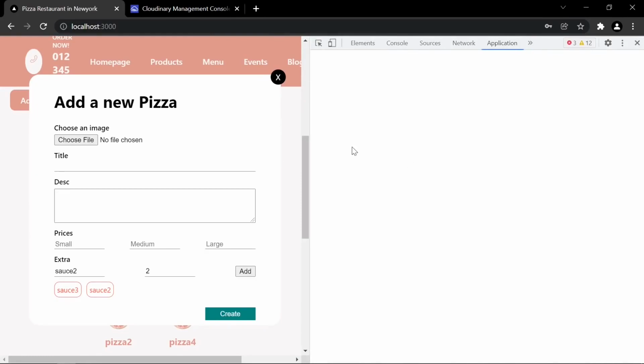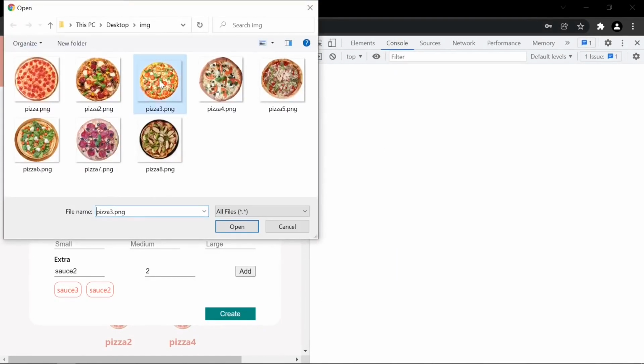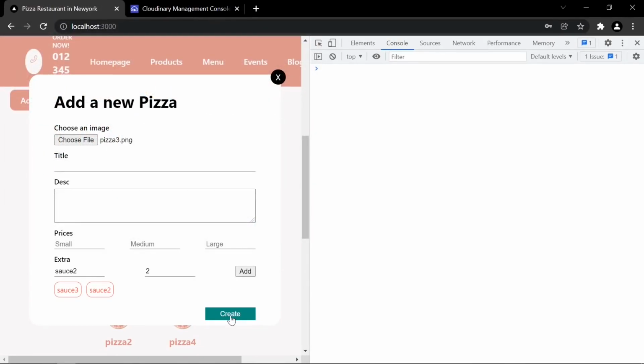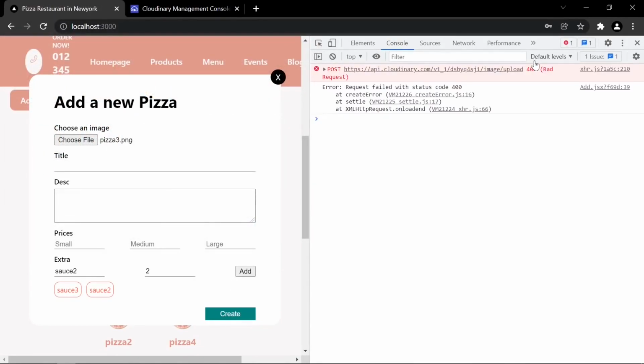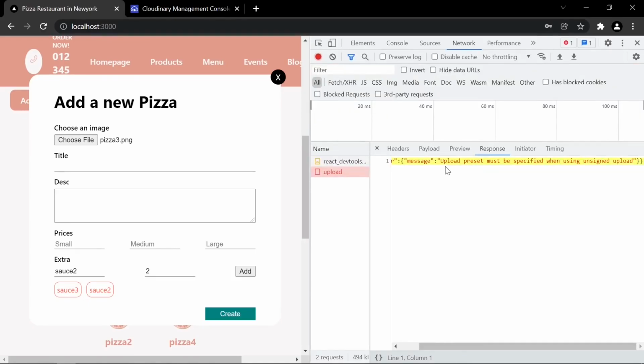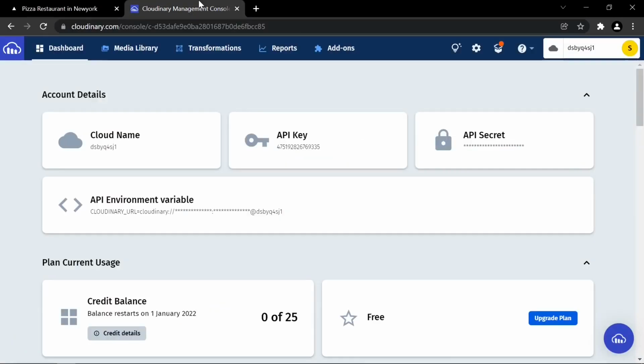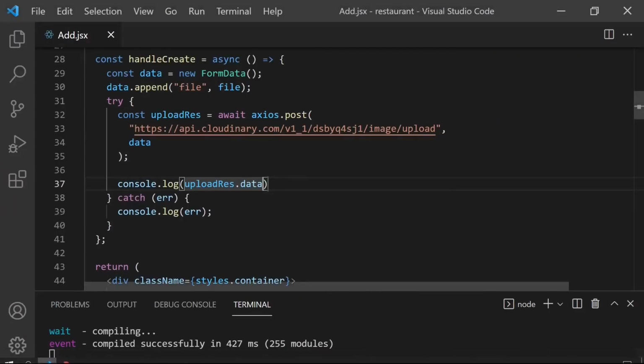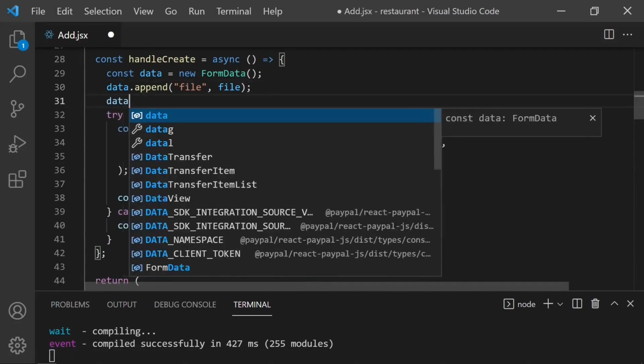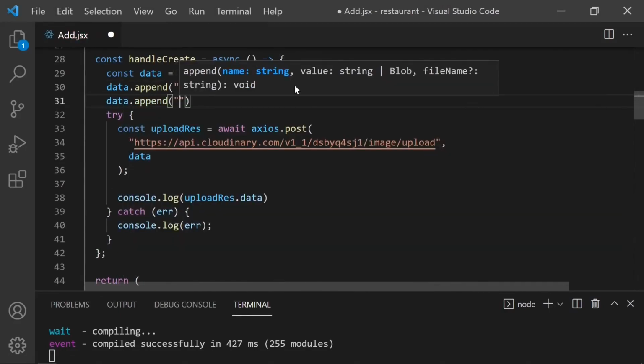I'm gonna open my console and choose any file here, and if I click on the create button, as you can see, it says 400 bad request. So we should do one more thing here, because we are not using any API key or something, we are just using our ID. If you want to use it like that, you have to append one more thing here, and it's gonna be data append, and it's gonna be upload preset.